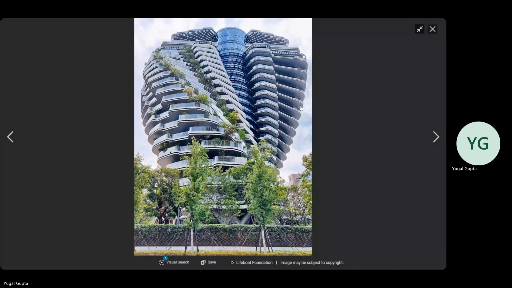Tower, or basically twisting hotel tower. So I will be sharing my screen. We will be creating one twisting tower, which we have already covered in our last video. But in this, we will be adding hotel rooms.